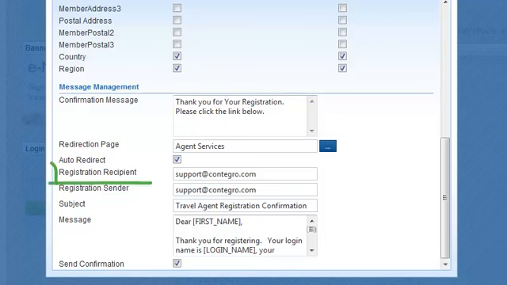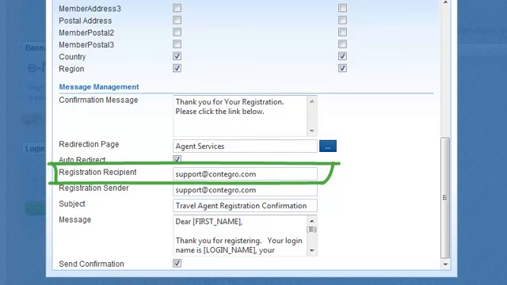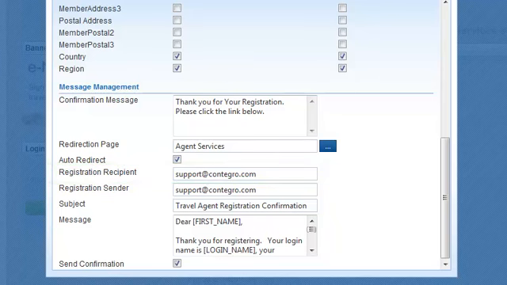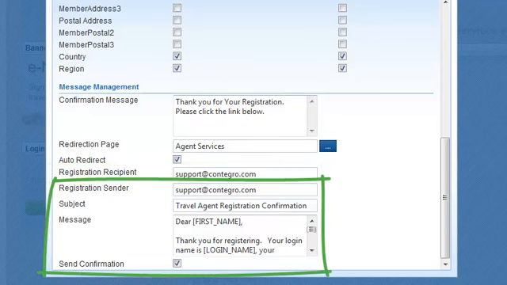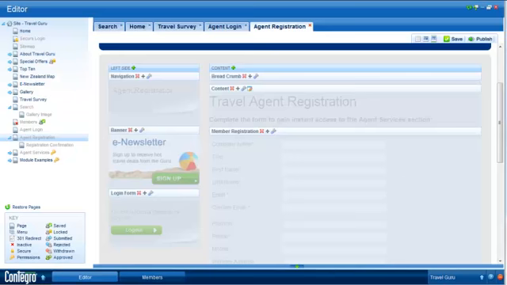Most importantly, set one or more email addresses in the registration recipient field. The form details will be forwarded to each recipient in this field, so make sure the email address is valid. Use the last 4 fields to manage the confirmation email sent to site users when the form is submitted.